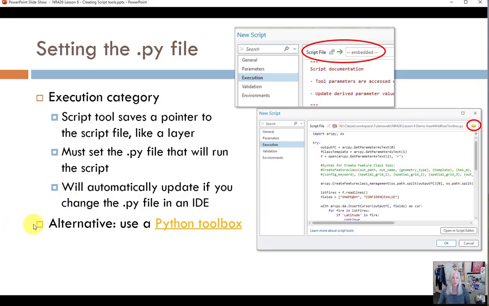There is another option called a Python toolbox, and that's a different type of toolbox. It has the code embedded in it. You can learn more here if you look at the slides. I don't really use that one. It's a little bit fancier, but you're welcome to check it out.